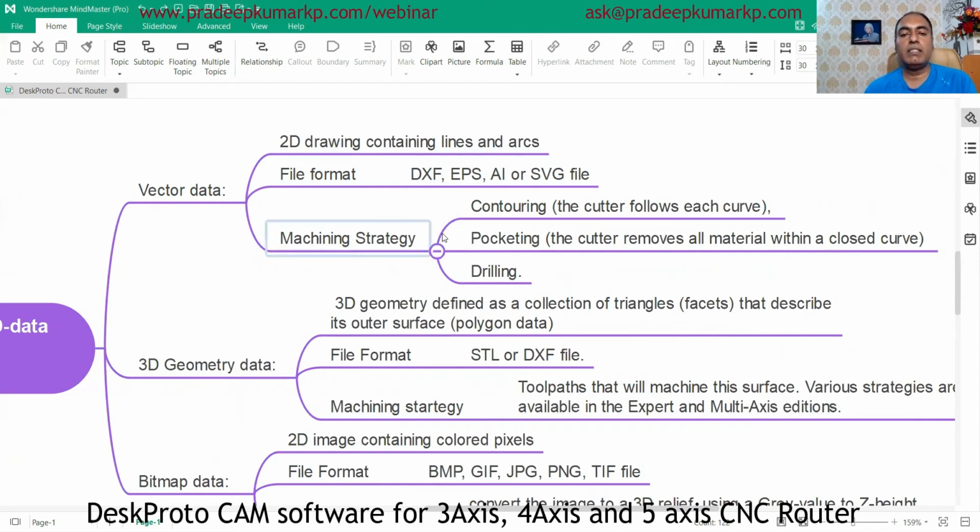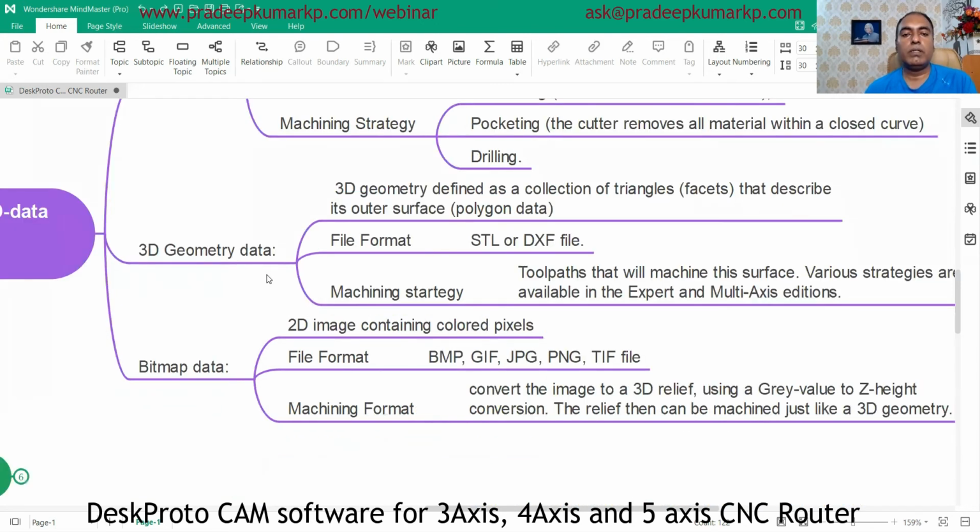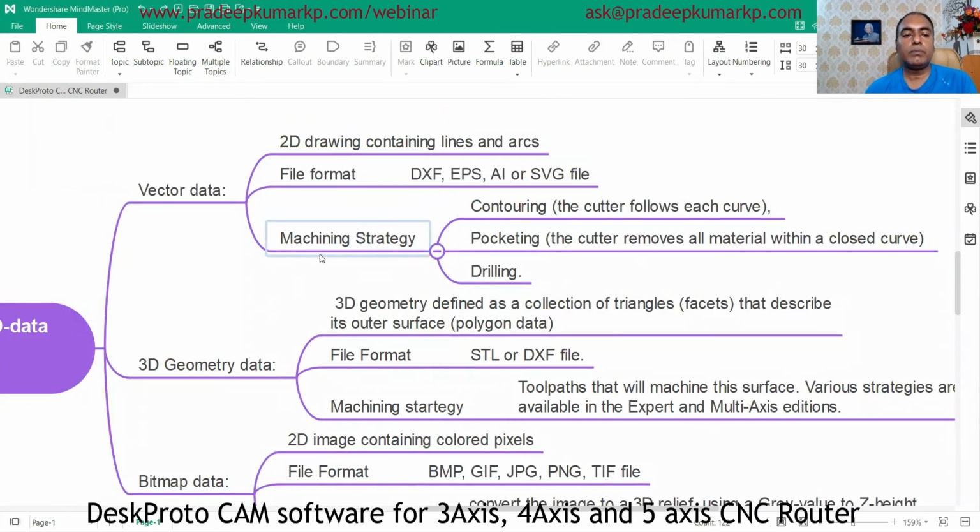The machining strategies available are contouring, that is the cutter follows each curve, and also pocketing, that is it clears the area around a closed curve, and also you can do drilling. This is the machining strategy available with 2D machining. For that you have to give a 2D file, because this software is not a CAD software, so this 2D file has to come from other software as an input in the given format.